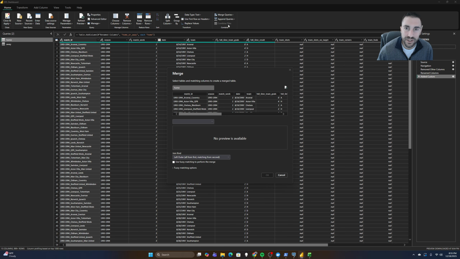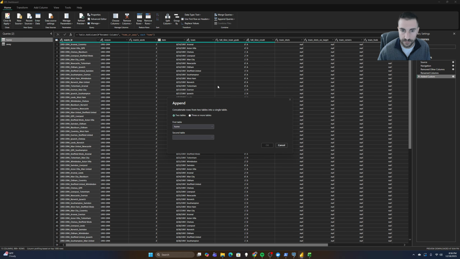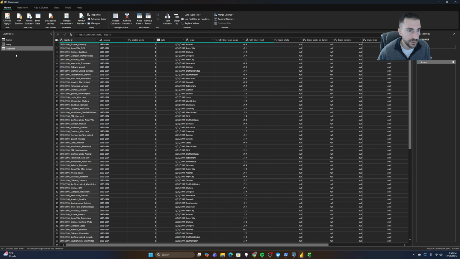So merge queries as new. Match ID. I'm sorry. We want to append queries as new. Merge queries is a join. So if you know SQL, it's a join. And I more often use that for things, so I was just instinctively going there. We want to append queries. That's why when I saw keys, I was like, that doesn't make any sense. So append queries, my apologies. Append queries as new. This is like a union. Two tables, so home and away. There we go.